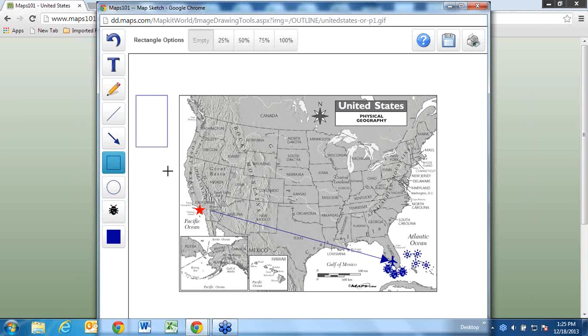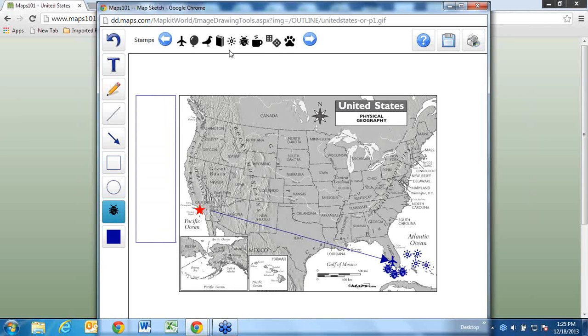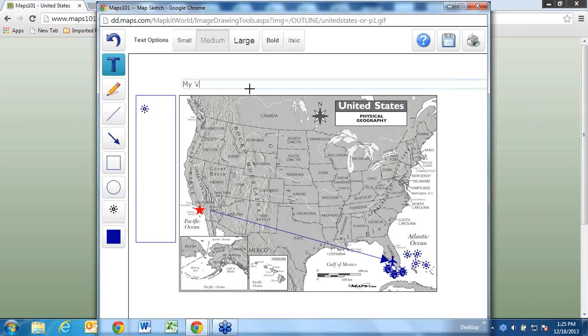And we'll start our map key. And let's go back and put the sun. We'll fill the rest of that out later. And now I'm going to give this a title, My Vacation Map.